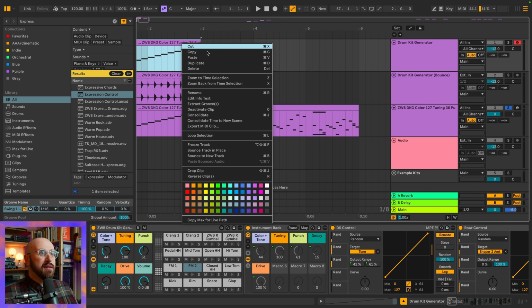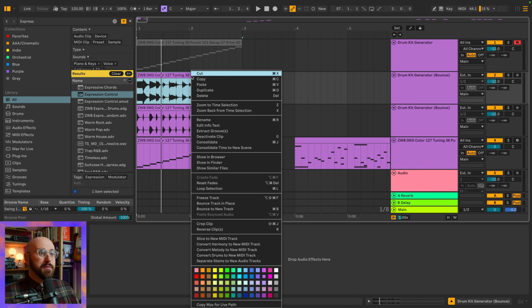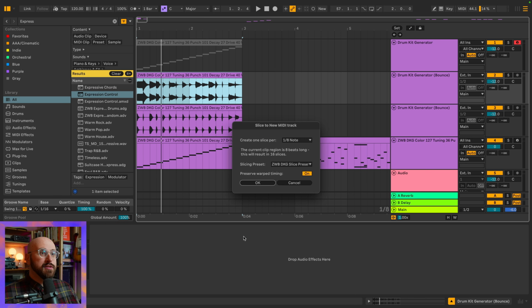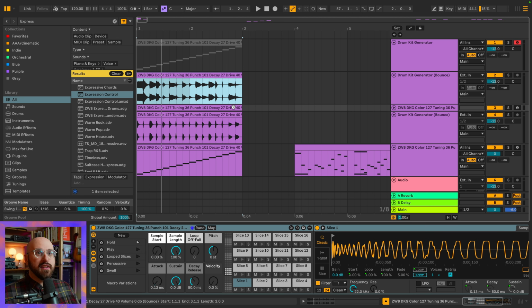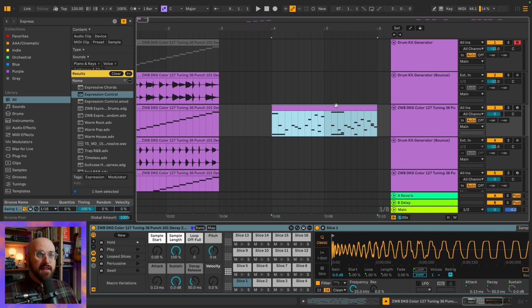I'm gonna right click now, and then again, bounce to new track. And then again, I'm gonna right click, and I'm gonna slice to new MIDI track, and I'll go ahead and select default once more, turn off warping, and I've got a new kit. And let's just try that same pattern on that kit and see how that sounds.